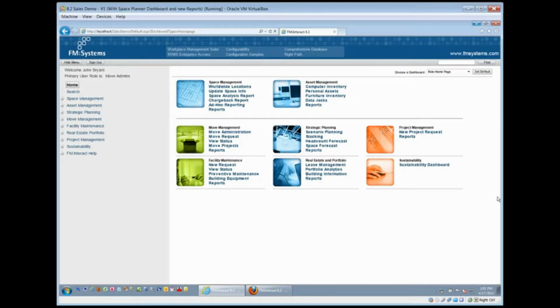So at this point in time, hopefully everyone can see my screen okay. What you're looking at is an example of version 8.2 and how this might be implemented.